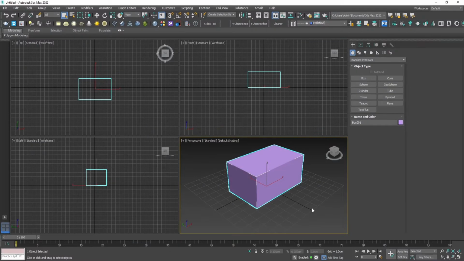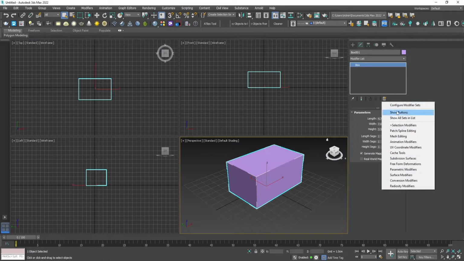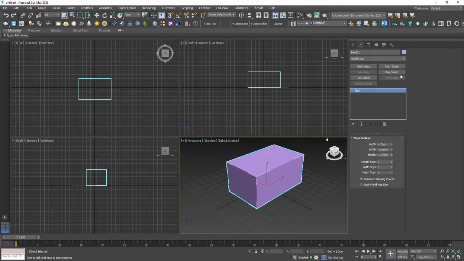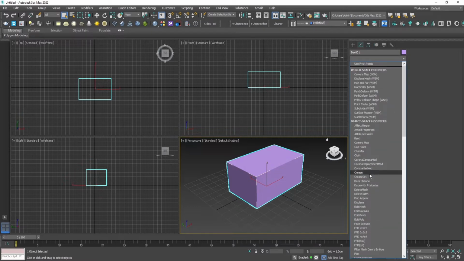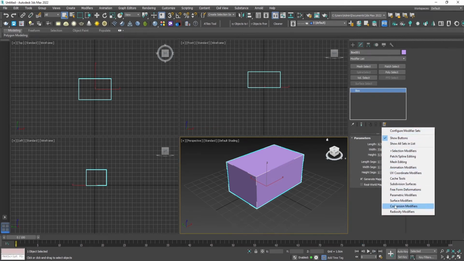Hello guys, in this short tutorial I'll be showing you how you can speed up your work by using modifier sets. You can reach them by going to the modifier tab and pressing this button, configure modifier set, then press show buttons. Here will be arranged the buttons you use as quick access instead of looking for them in the drop down list. Here are different pre-made presets that are made for different tasks.